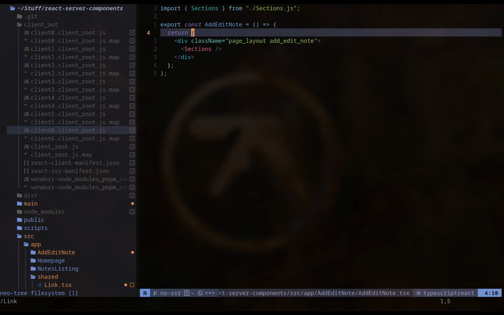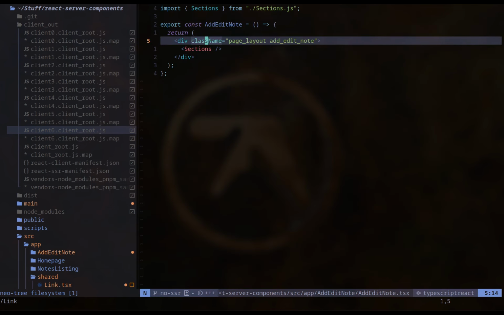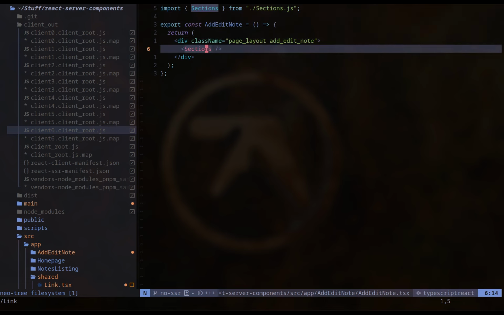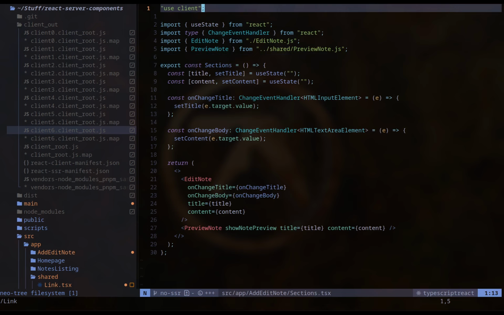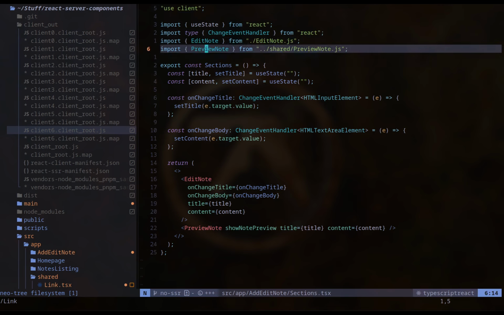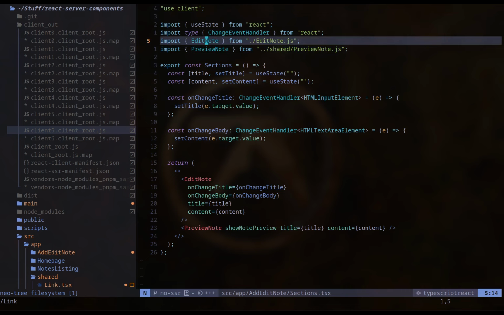So this is the main component for our add node page. This is a server component, but it almost has nothing except for this sections component. So if we go in this component, we can see that it is a client component and it imports our edit node and preview node component. So the moment we declare any component as a client component, this becomes an entry point for a chunk that will be generated by resolving all these dependencies. And whatever dependencies we import automatically become client components.